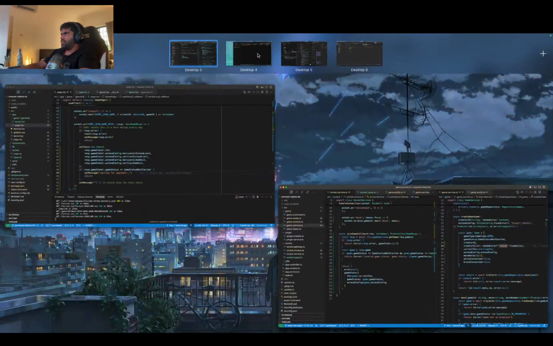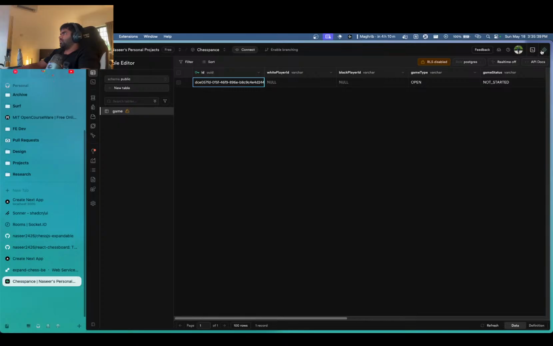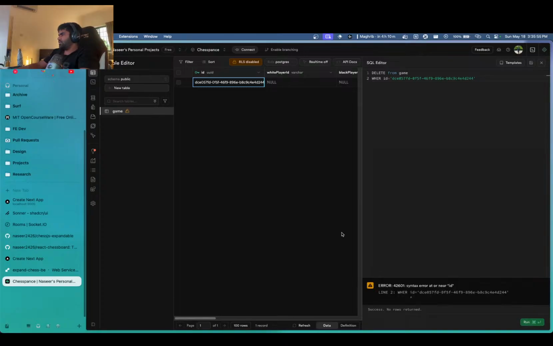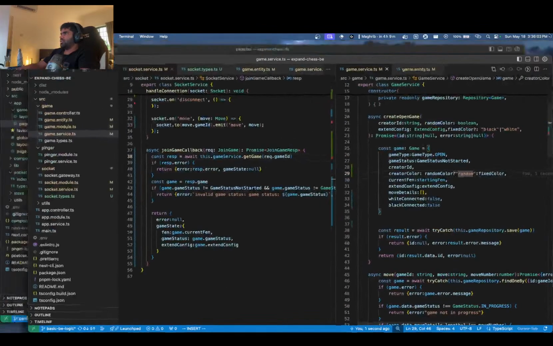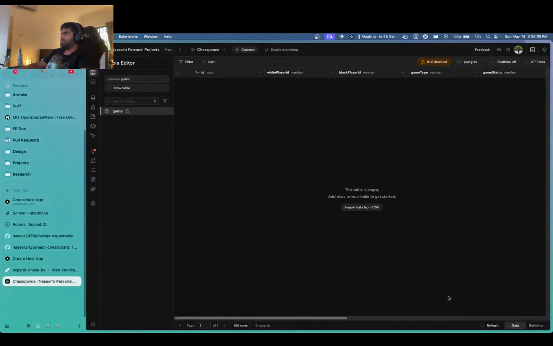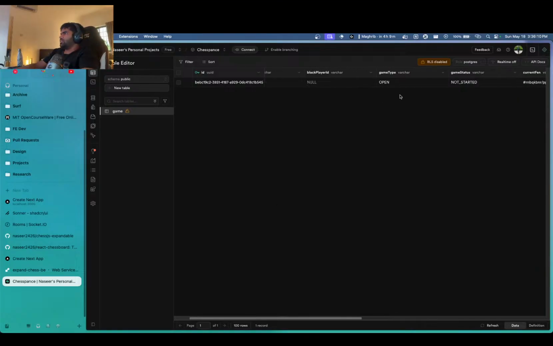Amazing. Then I need to delete this one also. Where ID equal to this, run, syntax error, run it, yes, whoops, run it, okay, refresh it, and then let me create a new one again. Amazing. Okay, so now this will have what we need.